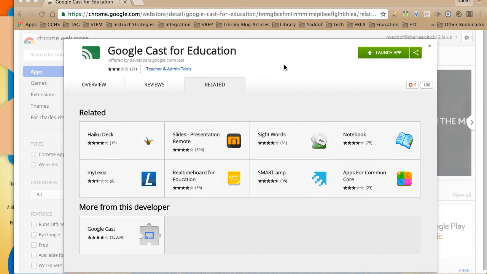So, let's get started. First of all, teachers, from your Chrome browser, I would like you to search for Google Cast for Education. Once you find it, this is the icon. I want you to go ahead and add the app. Mine is already installed, so I am going to launch my app.